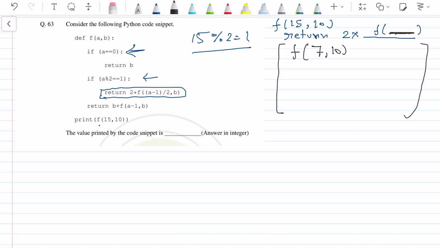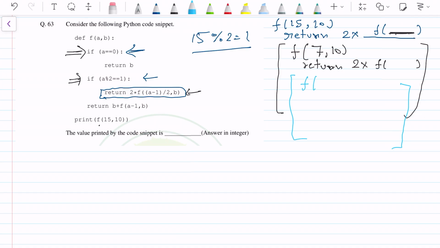Okay, again we'll do the same, we'll check here and this condition is not satisfied, but this condition is again satisfied, 7 modulo 2 is 1. Okay, so again we'll return this statement, that is return 2 times something, and that is again a function. Okay, and what that function will give us is again (a minus 1) divided by 2, so 7 minus 1 is 6, divided by 2, that is 3, and again b is 10.